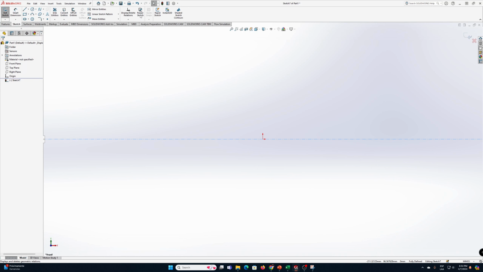I will go again to the sketch option, and where it says display delete relations, I will click here on the button and select the option that is edit relation. The only thing we need to do is select the line and the origin point. That will give us a coincidence between the origin point and the line, because we want that line to be a reference for the creation of the object. So in the select entities, we have the line and the origin point. We will use the option that says coincident like this. Now it says it is fully defined.